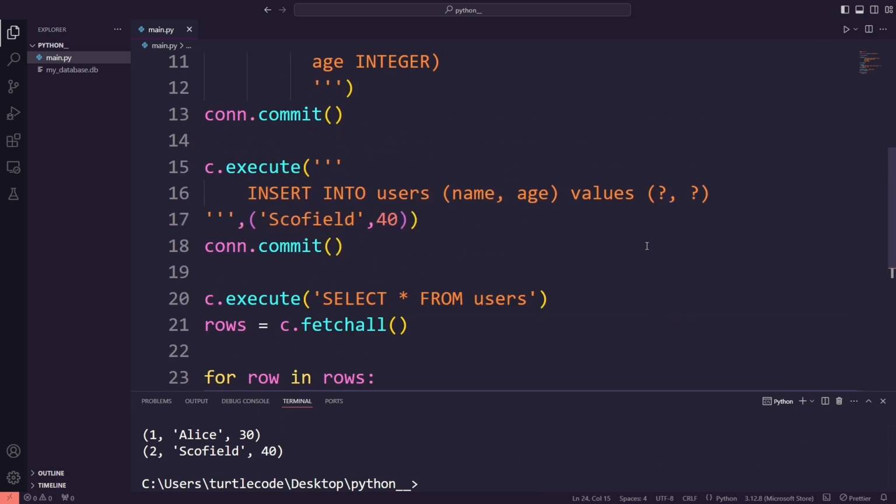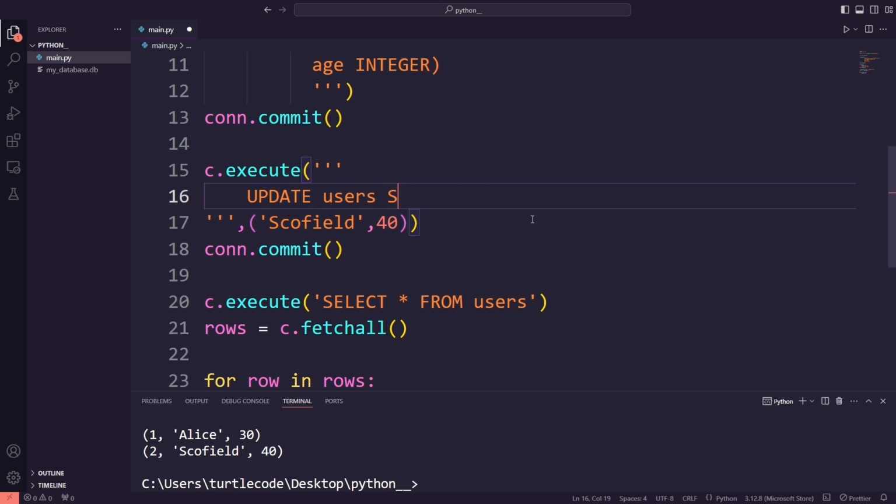Sometimes we need to modify or remove data. Don't worry, it's just as simple as adding it. When you run the application, Alice's age will be updated to 50.